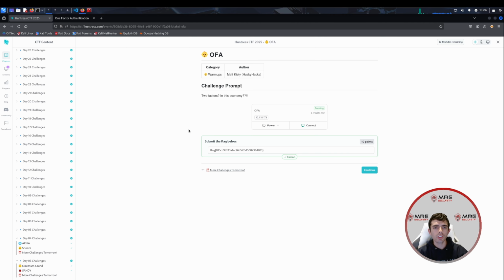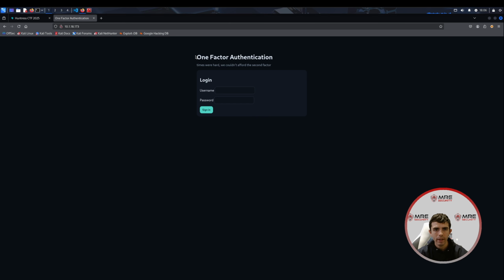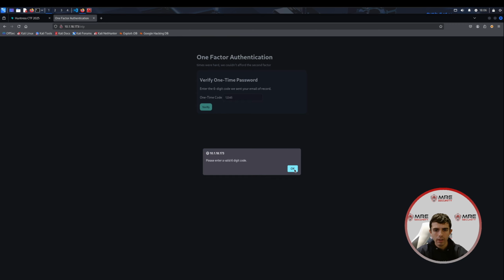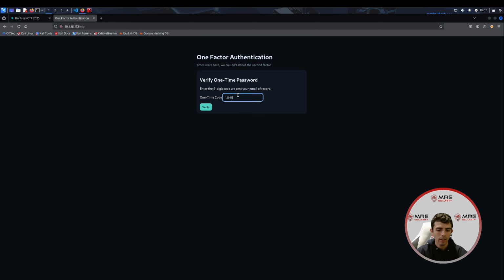The next challenge is called OFA, and it says 2 factors in this economy, and we have a private IP address. So heading on over, we can see that it is a 1-factor authentication. We could try something as basic as admin to see what happens, and it says that we do need a 1-time code. If we put in 12345 and click verify, it says please insert a valid 6-digit code.